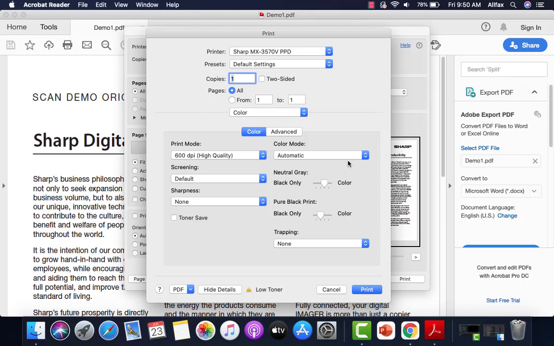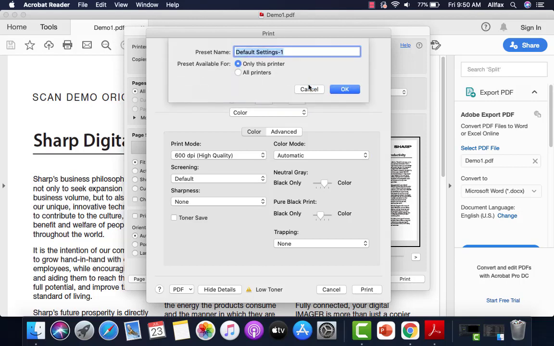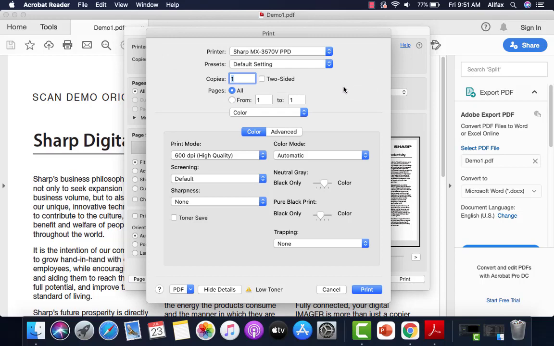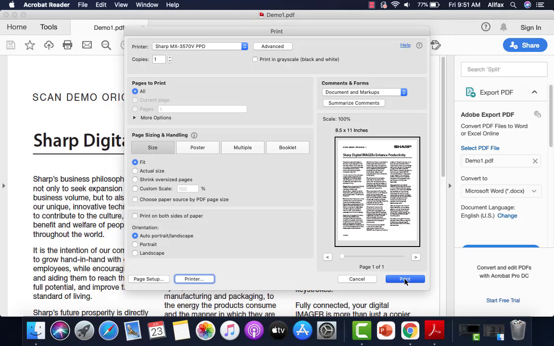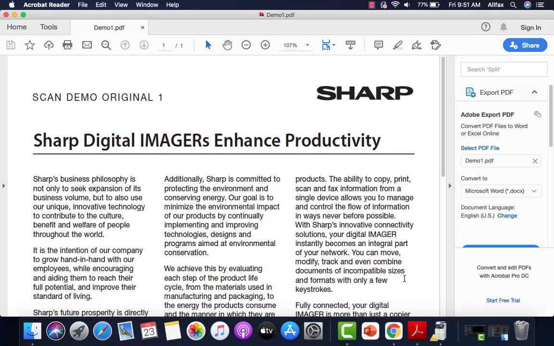If you make a change, click the drop down arrow in the preset box and click Save Current Settings, and then give your new settings a name. Default settings 1 are just default settings. Whatever you decide on, and tell it OK. And that will retain and save your settings. Click the print button. Click the print button again. Your document will be printed. And that completes the steps in our video. You've loaded the Sharp driver on a Mac OS machine.